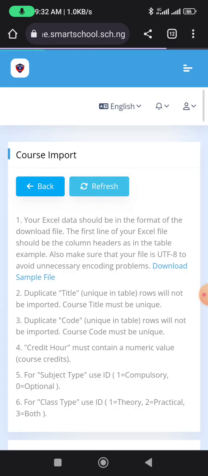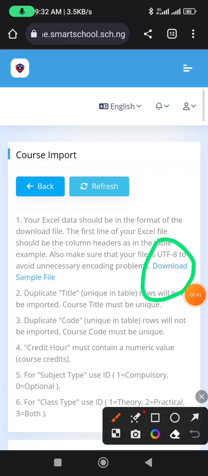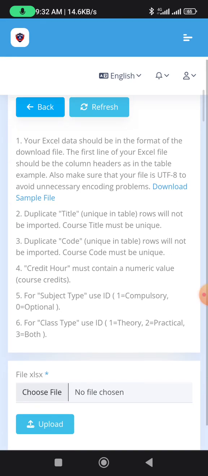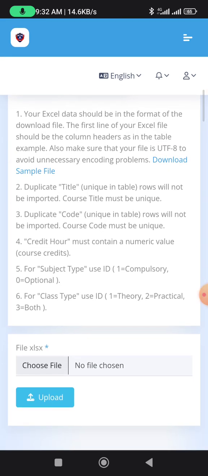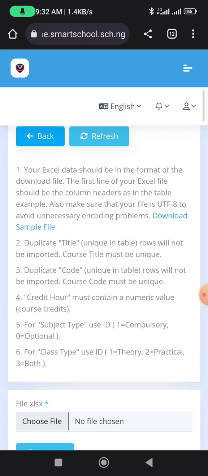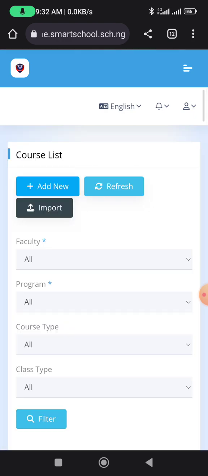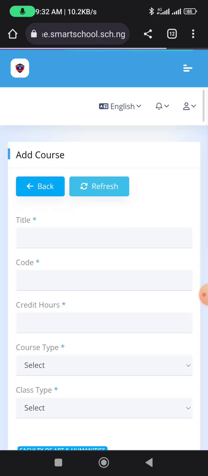You just click on import, then you have to download sample file. Once you click on download sample file, you're going to receive a template. Then you have to fill up those columns. Also read up these instructions here. You can also add manually in the portal. That's single add a course.